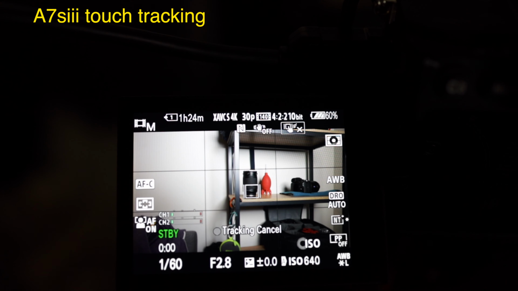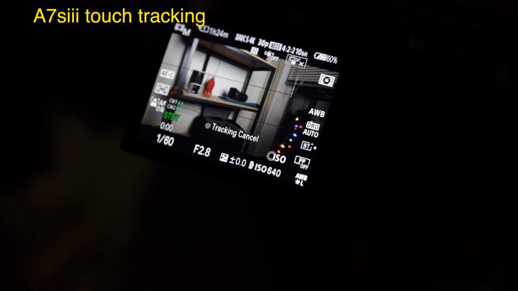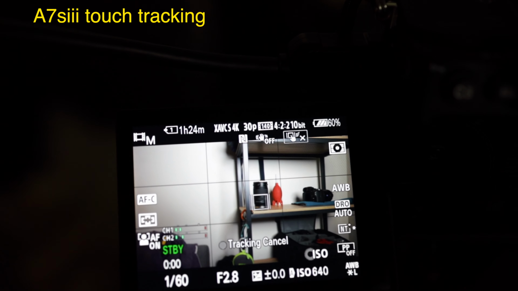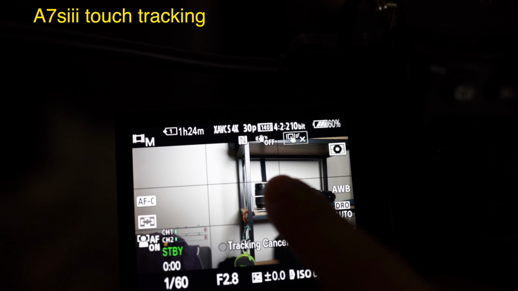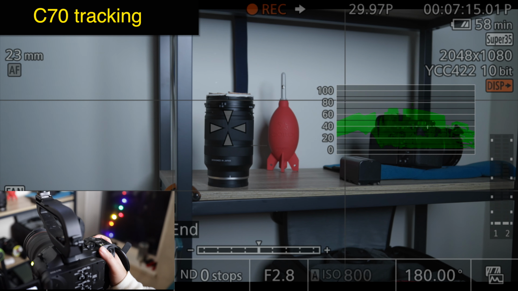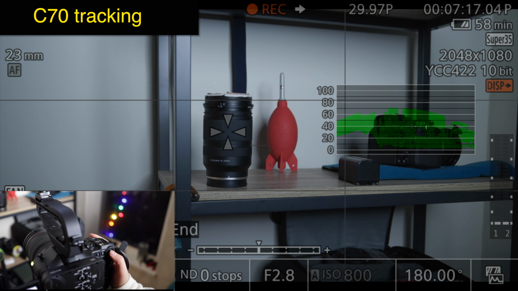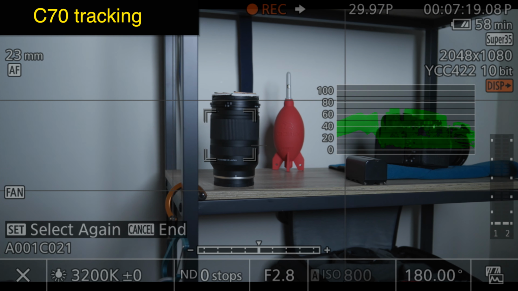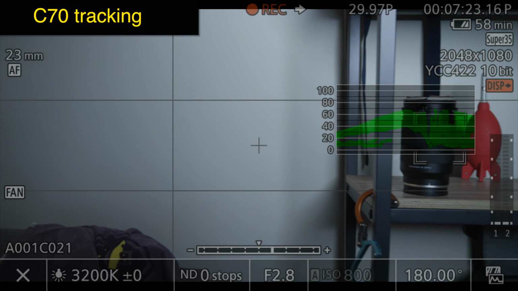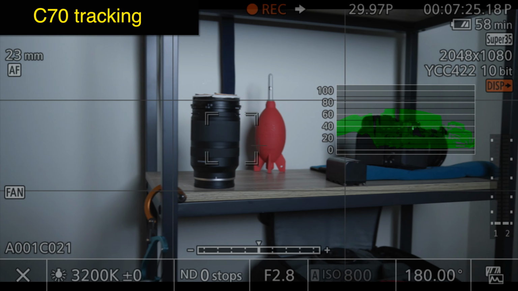With the Sony, you can start tracking a subject instantly by touching on the screen, and it's super sticky. With the Canon, you have to turn on tracking, then select the object. This might not seem like a big deal, but if you have to retrack something a bunch of times, having to do the extra step of turning on tracking is annoying.